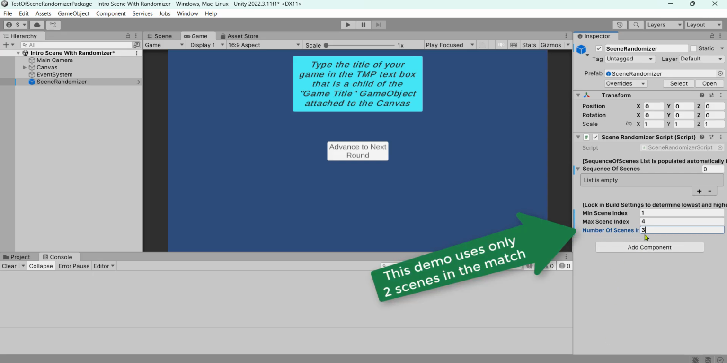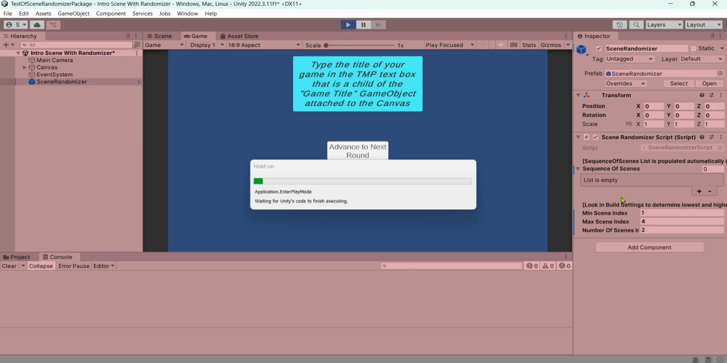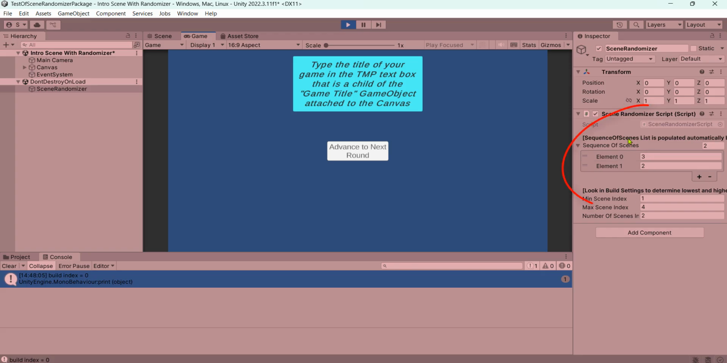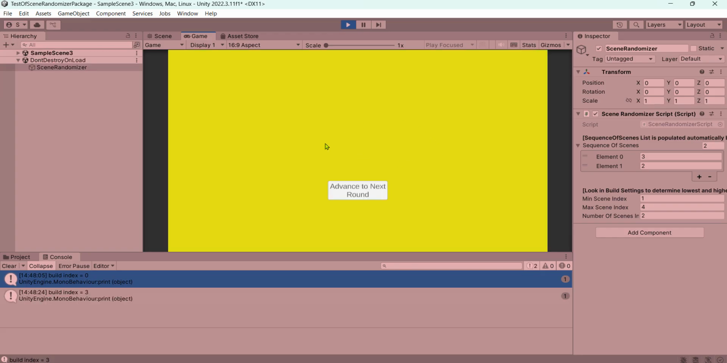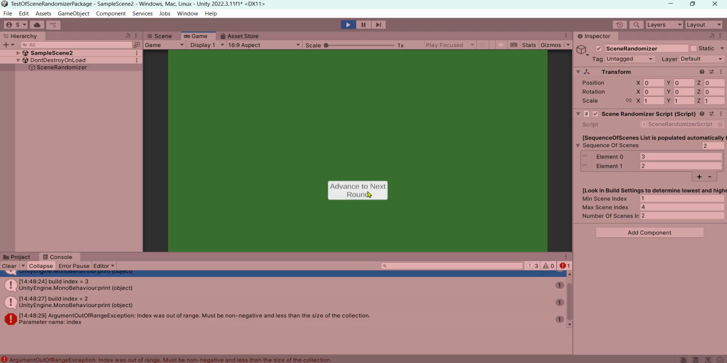Alright, so let's do it 2. This should just give me 2 scenes. I'll press play now. And now you can see on the right that there's a sequence of scenes. It's going to do index 3 first, index 2 second, and it left out 1 and 4. Now if I press advance, this is scene 3, this is scene 2, there isn't any others in this set. Okay, so that's how you use the public variables to get what you want.